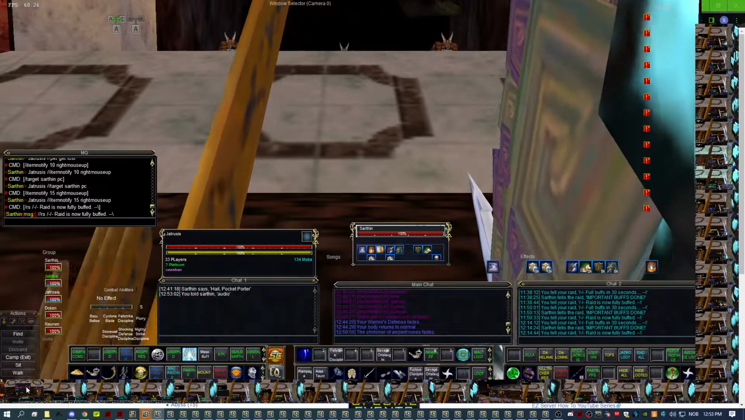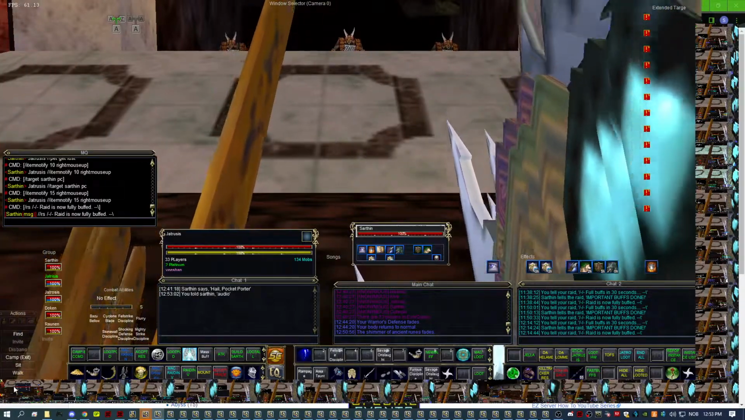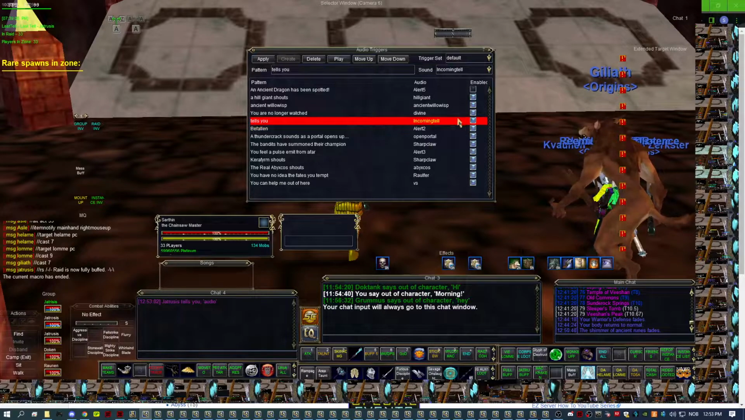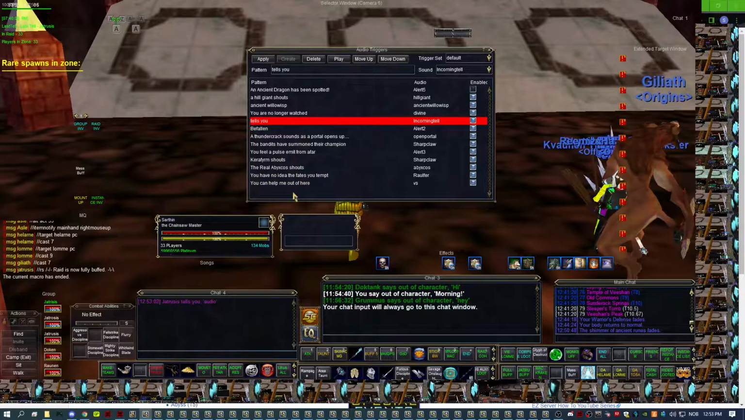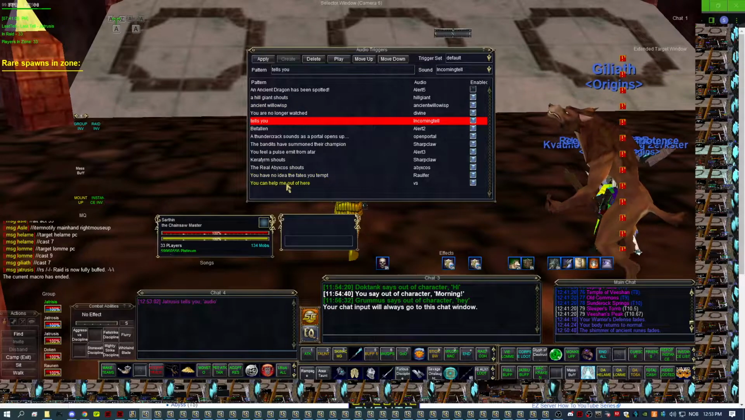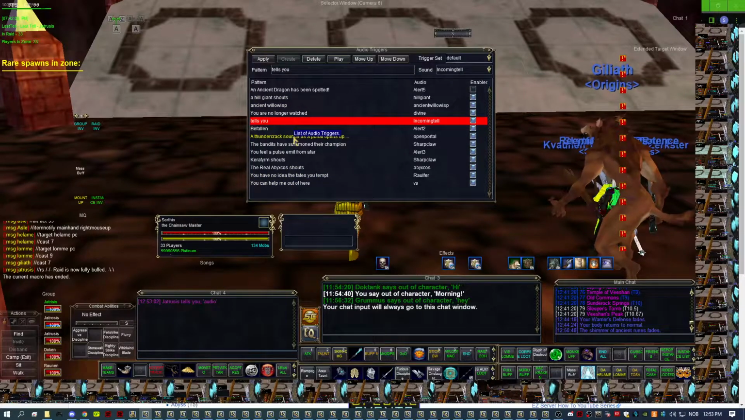You have received a tell. Okay, so it'll emote "you have received a tell." So that's kind of how it works, really. It's quite easy to set up these audio triggers, and it can be quite useful.